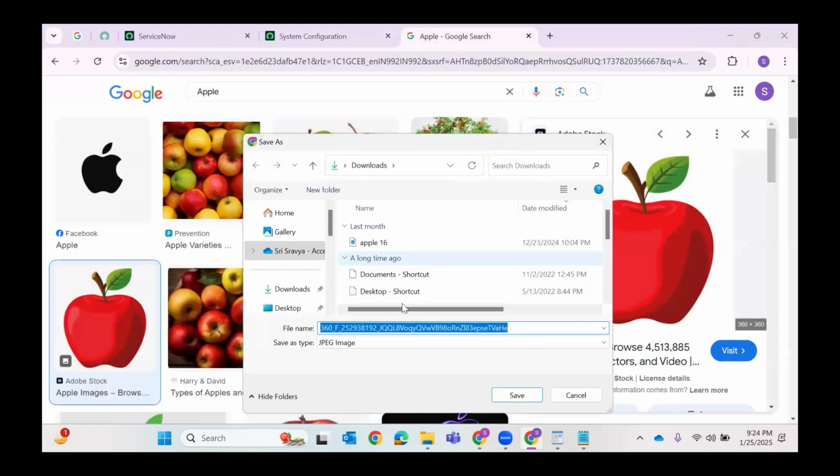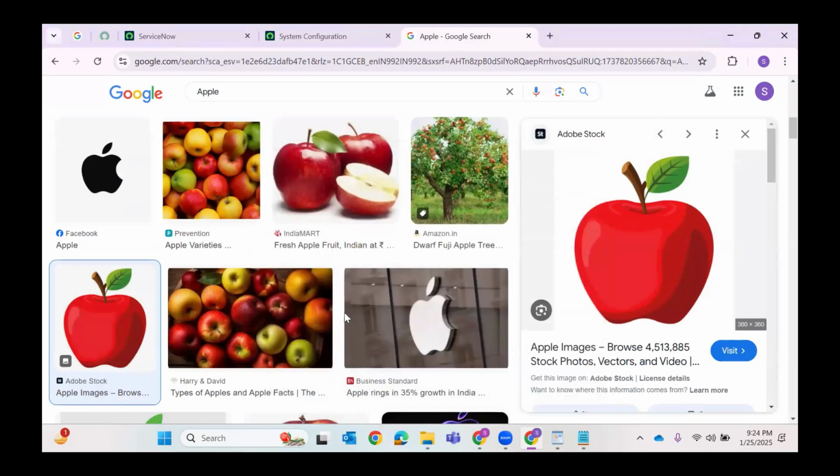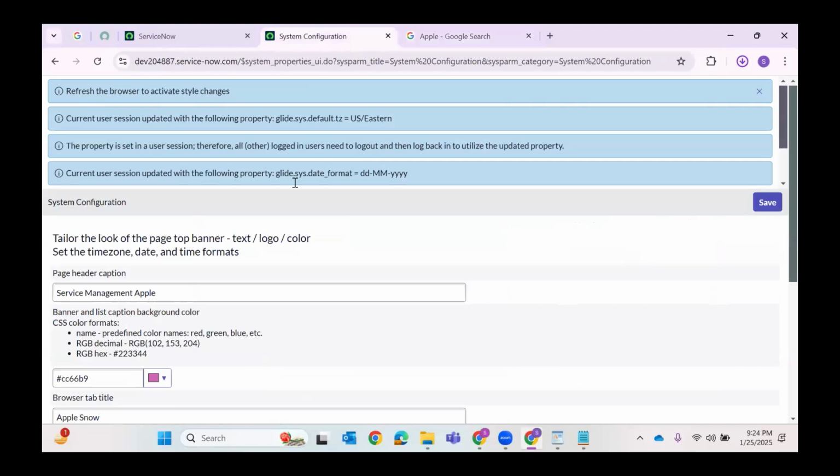Let me see. Add Apple Snow in the URL, Shreya? No, not on the URL. I'll show you the changes. Okay. Let me just add it here.